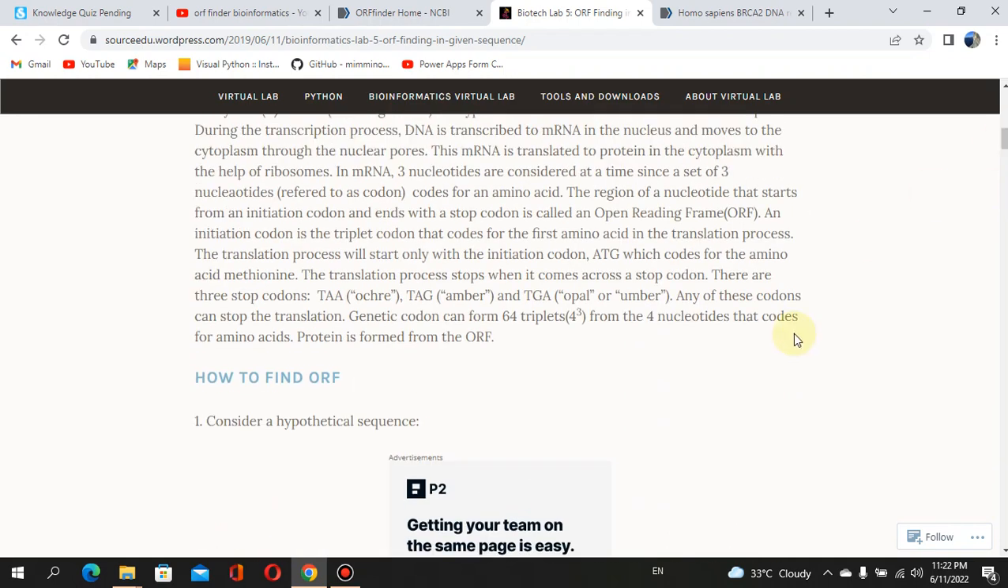The region of a nucleotide sequence that starts from an initiation codon and ends with a stop codon is called an open reading frame. An initiation codon is the triplet codon that codes for the first amino acid in the translation process. The translation process will start only with the initiation codon, ATG for example, which codes for the amino acid methionine. The translation process stops when it comes across a stop codon. There are three stop codons: TAA, TAG, TGA. Any of these codons can stop the translation.